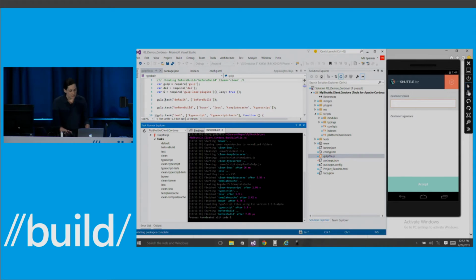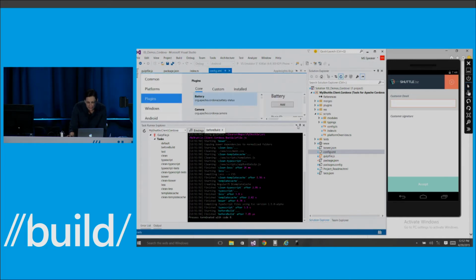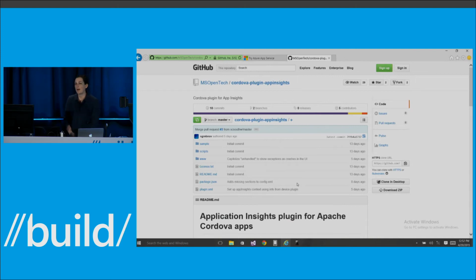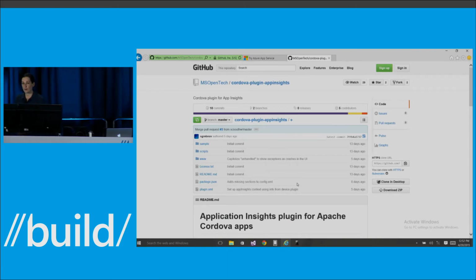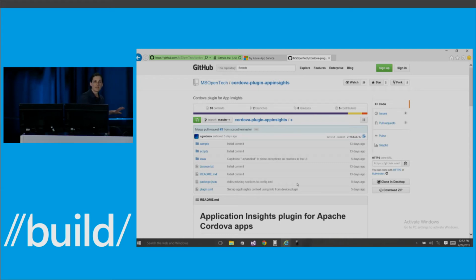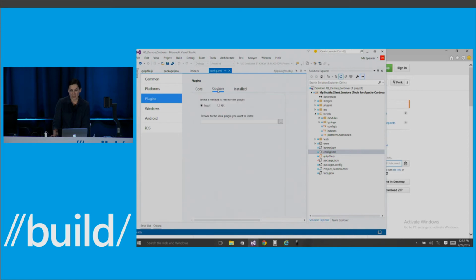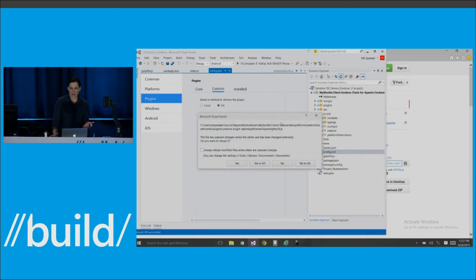Now, the next thing I'm going to do is to show you guys the Application Insights integration. So if we go back to the config file here, let's just close this. One of the things I can do, we have been working on an App Insights plugin for Apache Cordova applications, and we have that available on the Git repository here. One of the things I can do is just take this address right here and copy it and paste it directly into my Visual Studio solution.